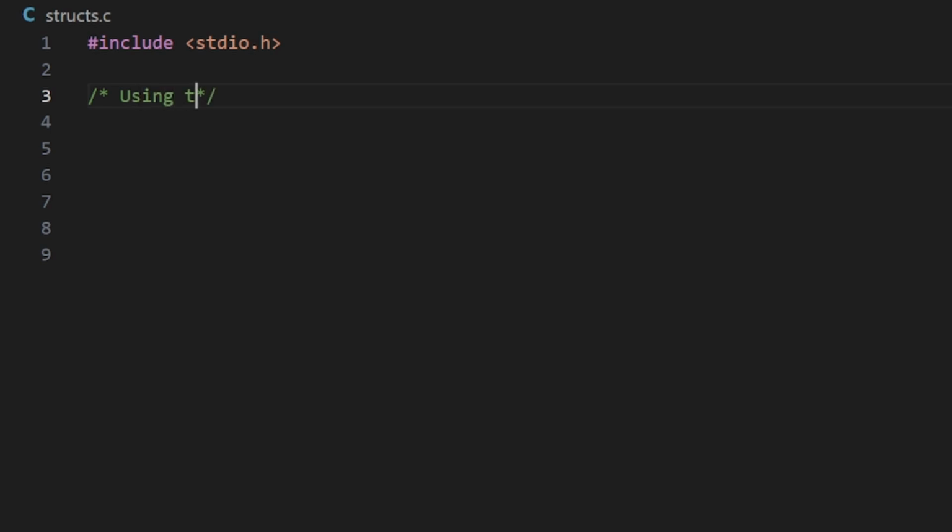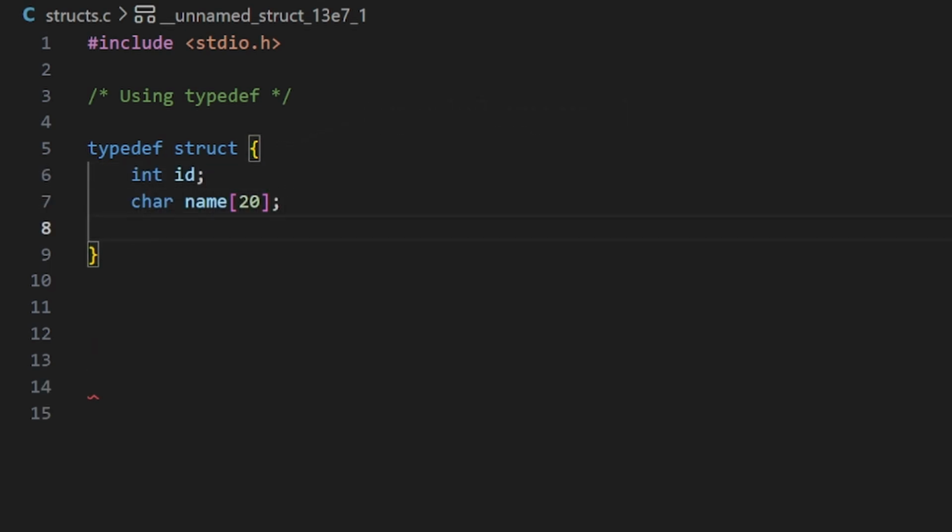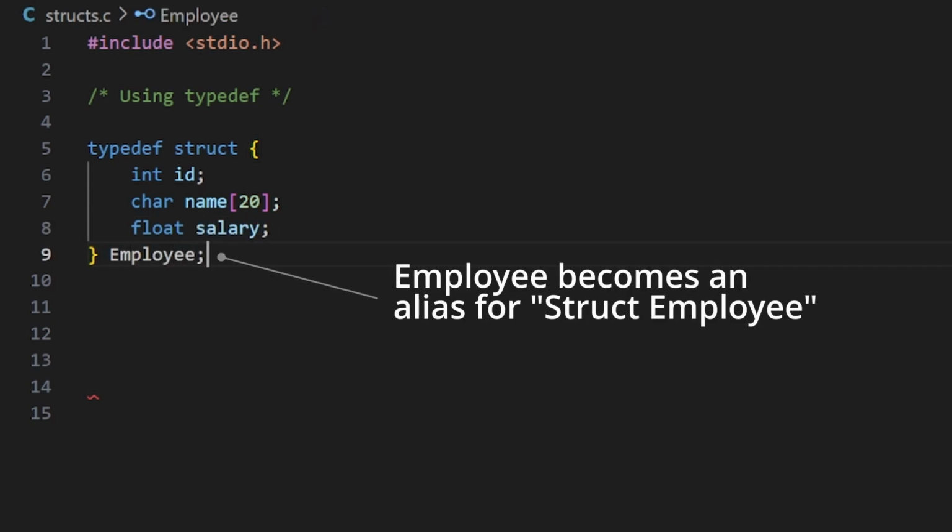Using Typedef for a struct is ubiquitous in C and considered best practice. We start out by using the Typedef keyword followed by the word struct. The syntax is similar and we create the member variables as usual. However, this time we create a name for our struct to avoid typing the keyword struct over and over.